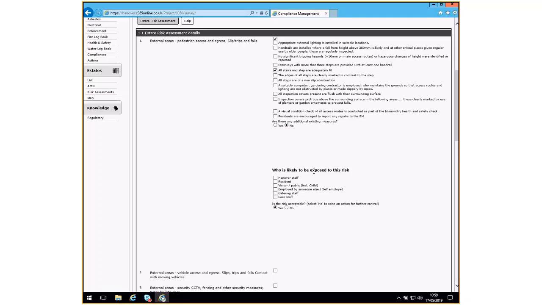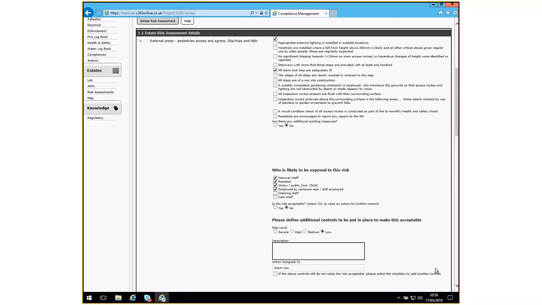You'll then need to identify who is likely to be exposed to the risk. Select all appropriate groups from the options provided. You'll then need to advise whether the risk assessment is acceptable based on the measures you have identified. In this example, no existing measures are in place. The answer should be selected as No. On selecting No, more fields will be displayed. Select the risk level and type a description of the additional controls you would like to see put in place.